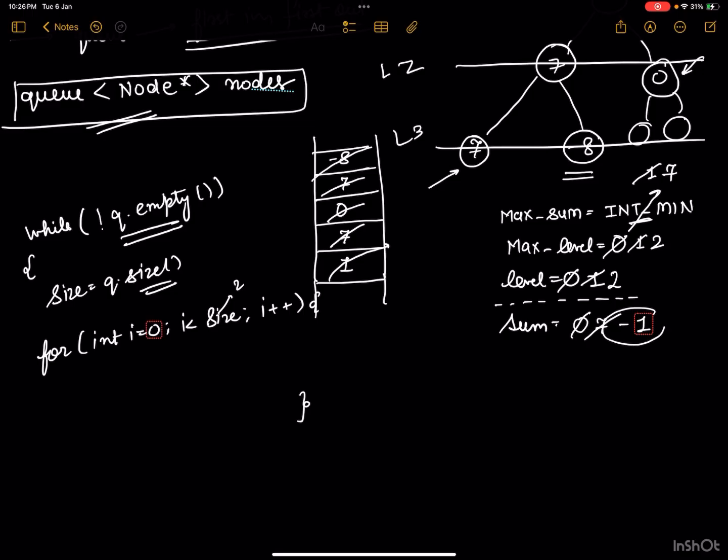So I compare the current sum. I see the current sum is minus 1 and the maximum sum that I have is 7. Is the current sum greater than the maximum sum? No, it isn't. So no need to update the maximum level. So we would let the maximum level stay as it is because we didn't find a larger sum at level 3.